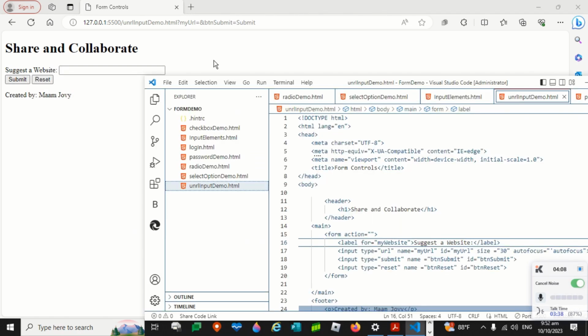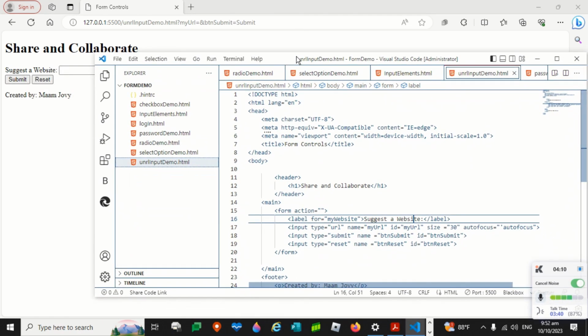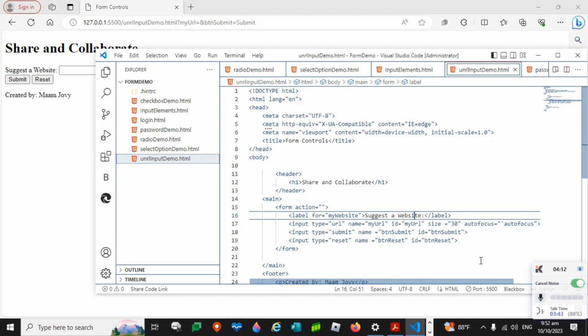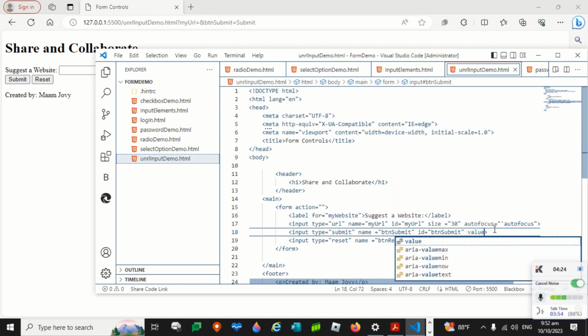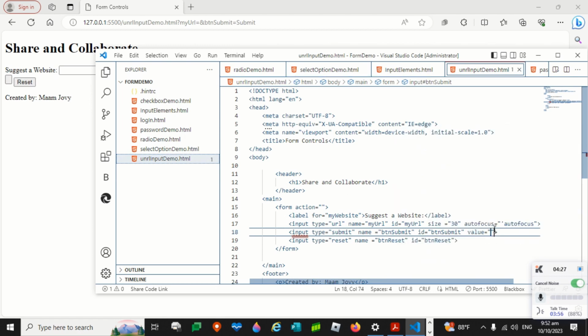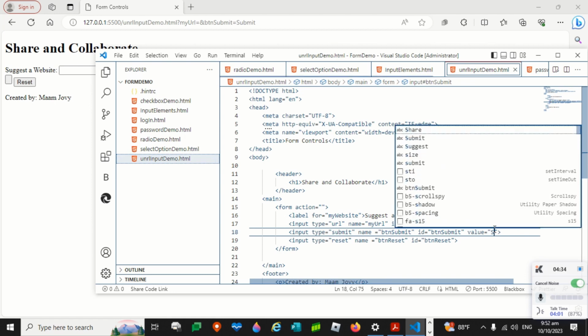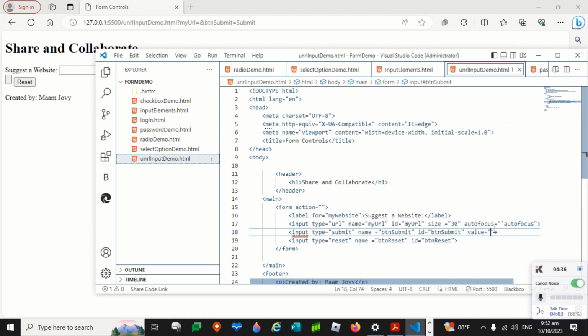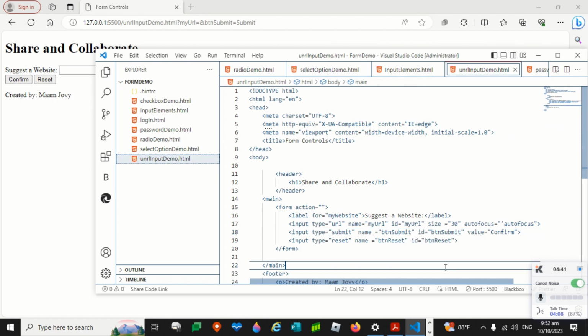Okay. Next, that I'm going to do is, instead of the label submit, you may change this one. Let's add the value attribute and change it into, okay, let's say submit the URL. Confirm rather, confirm. There you go. It is confirmed.